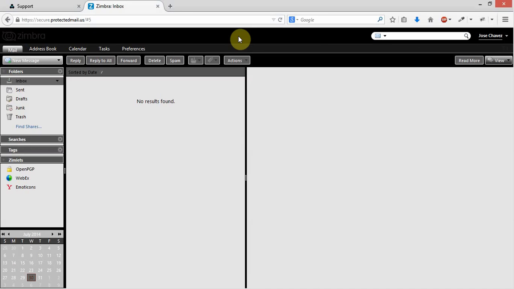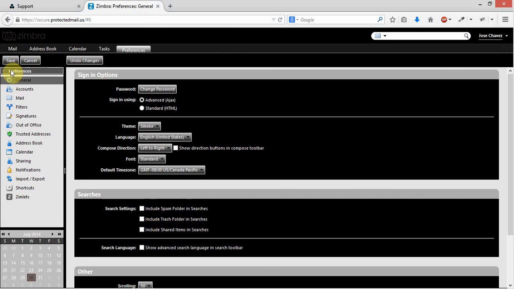The Preferences tab has quite a few preferences that allow you to customize not only your webmail experience, but also your user experience overall, as well as how your mail is processed. Once clicking on the Preferences tab over here, underneath Preferences, you will see all the different sections in the Preferences tab.